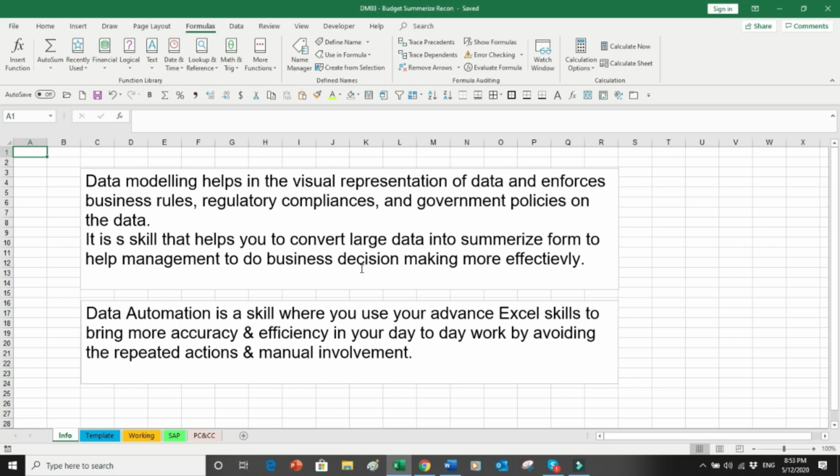And the second thing, data automation, is a simple skill where you use your advanced Excel skills to bring more efficiency and accuracy into your work, by avoiding repeated actions and some of the manual things which you have to do, which can affect your productivity also. So let's start with an example today.